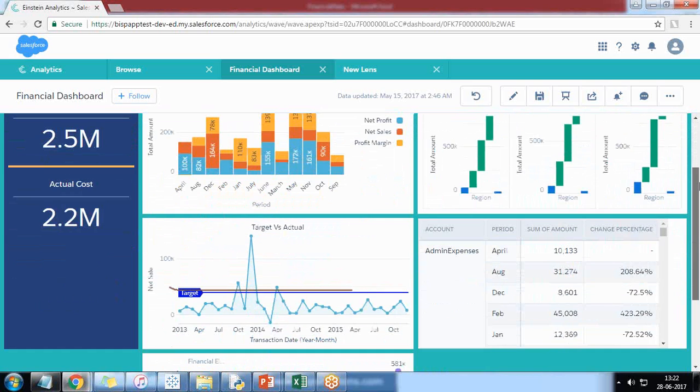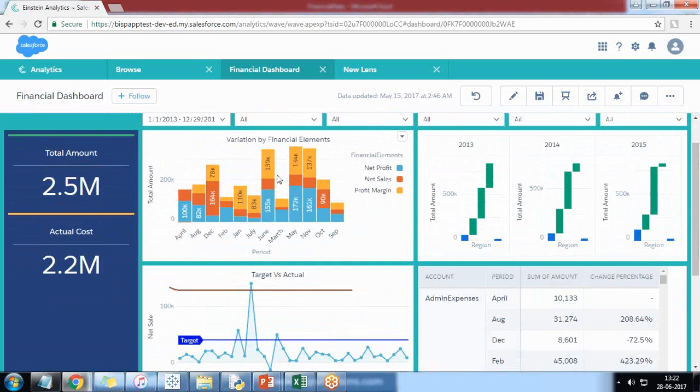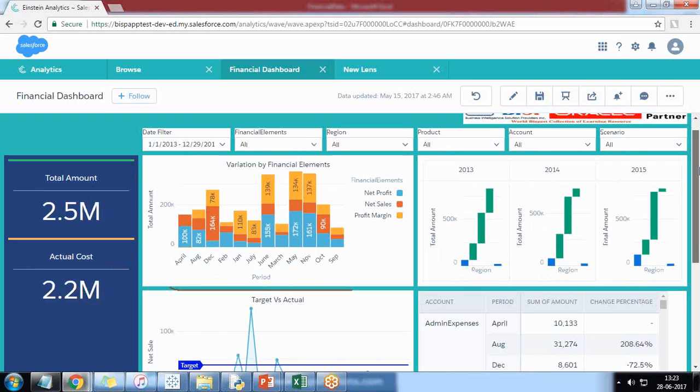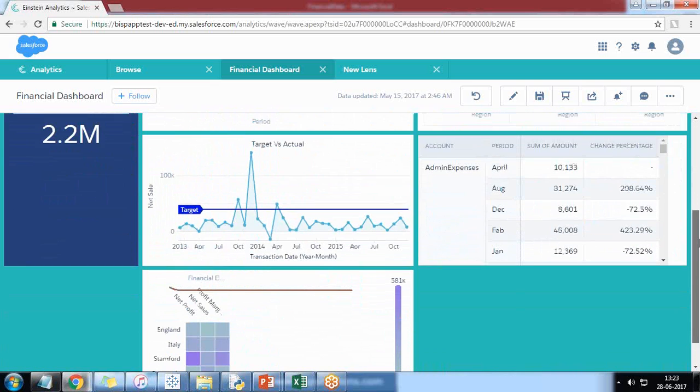So these are the various graphs I have prepared. We have a stacked bar chart which will be presenting the net profit, net sales and profit margin in different months, all around the year, in all respective years. Then we have a waterfall chart which would be representing the total amount based on regions in the three respective years, 13, 14 and 15.